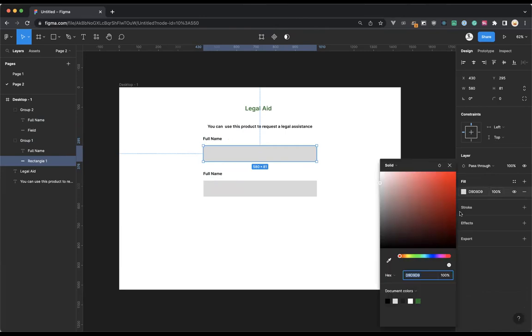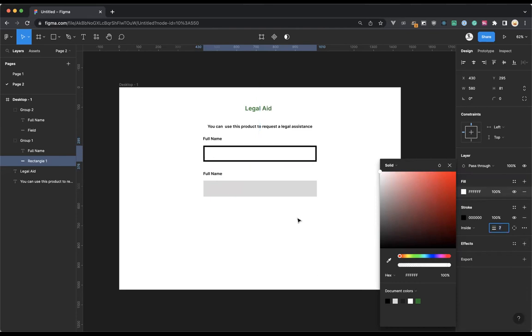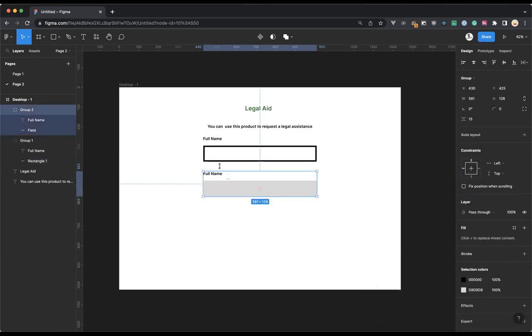You can change the colors, as I said. So maybe make it white and then make it a black border, so it looks like a form field. You can make the border thicker here. You see, let me delete this.